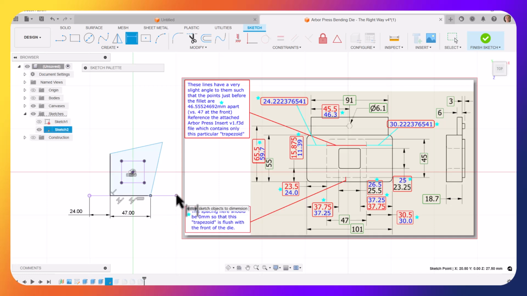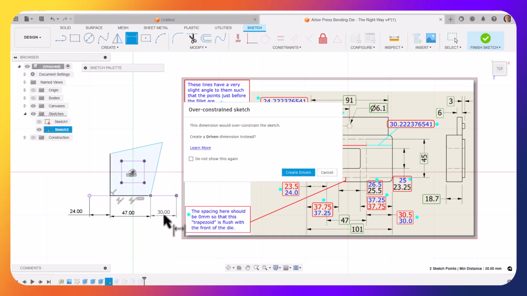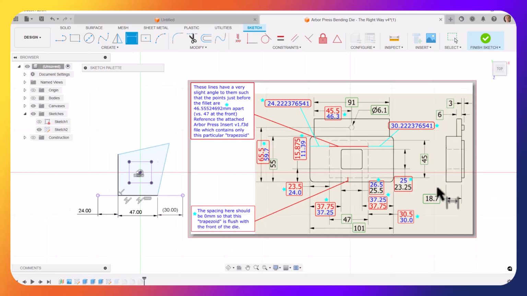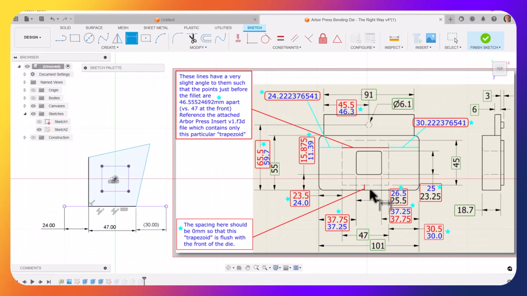So if I put the dimension in here, between here and here, it tells us that it doesn't really need that dimension. I'll put it in as a reference dimension so that we see that, and here we see that that all adds up. So the 30 millimeters there. And then I will dimension the height of this, and that concerns me a little bit, that that's still 45. So we'll go ahead and dimension that as 45.